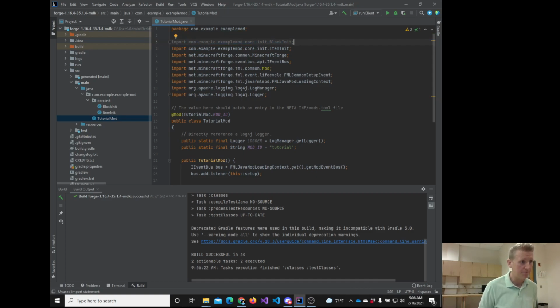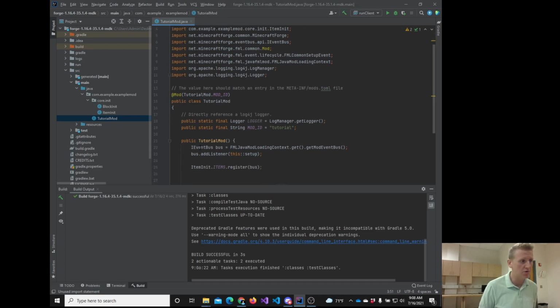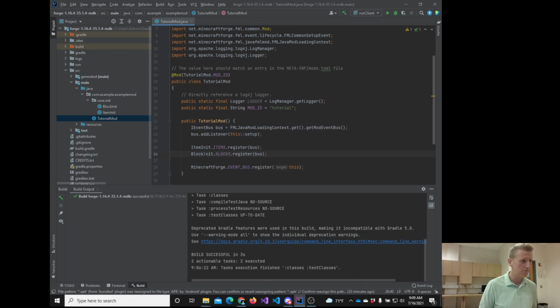By doing that, that allows us to go into our tutorial mod, and underneath the items init.items, we're going to add this line of code here. This is a new line of code that I just put into my tutorial mod underneath the items init.items register bus. We got block init.blocks register bus. That's all that we need to do to our example mod.